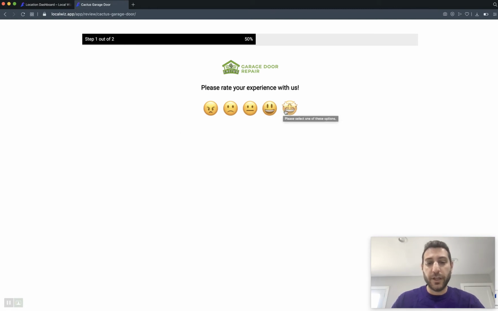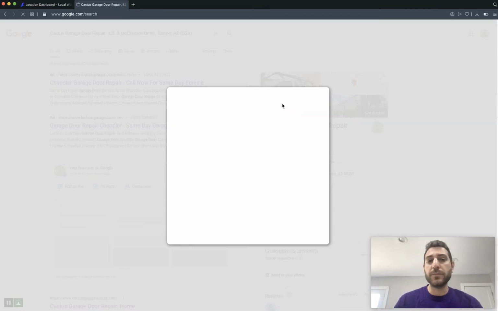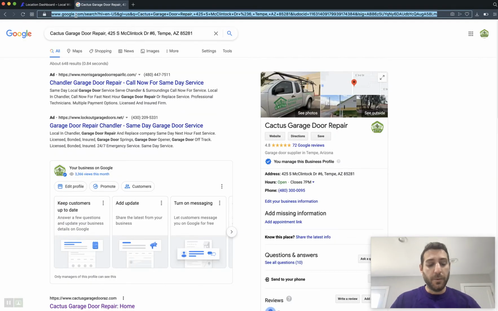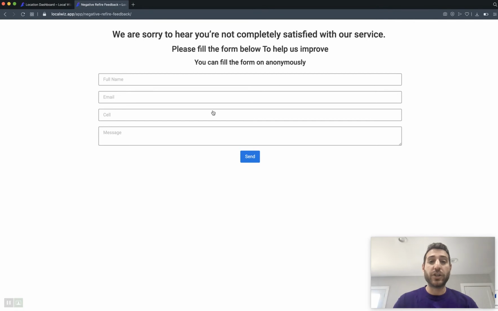If the user is going to select 5, then it's going to take them directly to the channel that you have selected. It could be Google, it could be Facebook, it could be Yelp, and so on, whichever you choose. Although if you choose, let's say 1, what's going to happen is it's actually going to take the user to an internal intake form. And this will allow you to make sure that the users give you the opportunity to handle the bad or negative experience that they had.